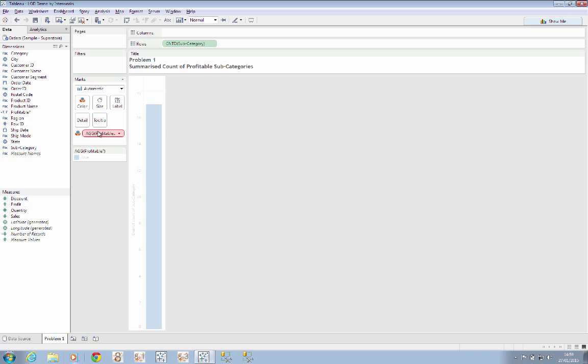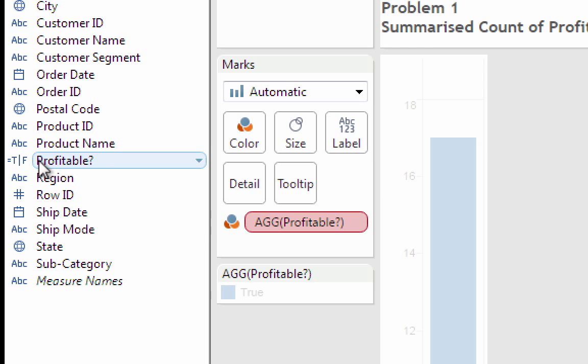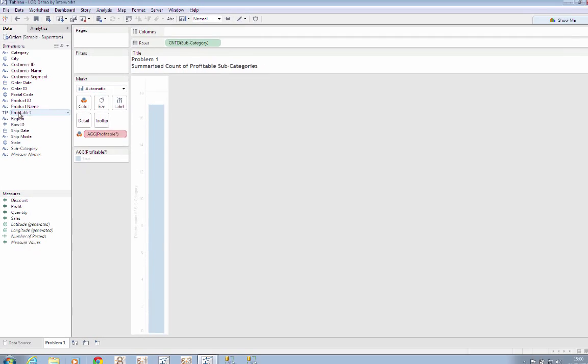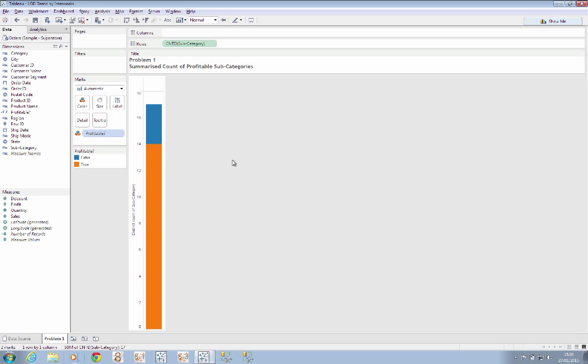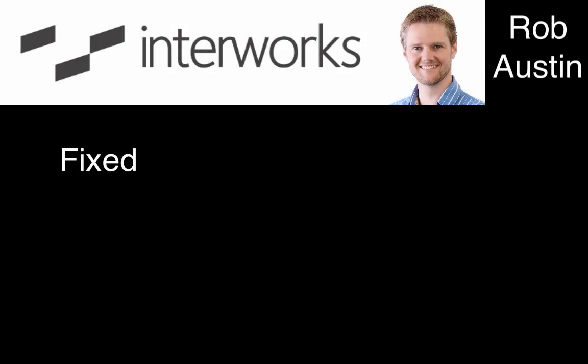We'll see here we've got an issue, but the main thing is that this profitable calculation has now appeared in dimensions, whereas before it was in measures. So let's drag that in here. We can now use this as if it were a real database dimension, so that we can slice our data up by it and create segments. So that was fixed for looking at a specific level of detail.